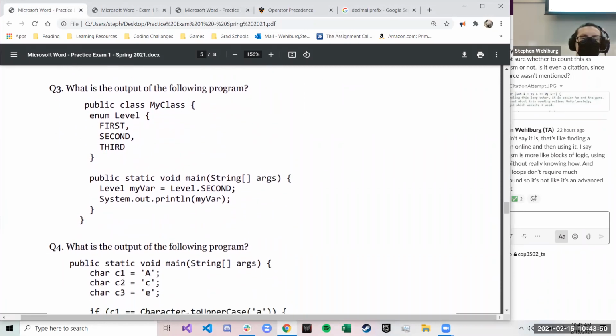What is the output of the following program? So we got this enumeration right here. Love enumerators. I don't think we ever talked about them, but she probably definitely went over them. Public static void main String. So Level is the enumeration, so that's valid.